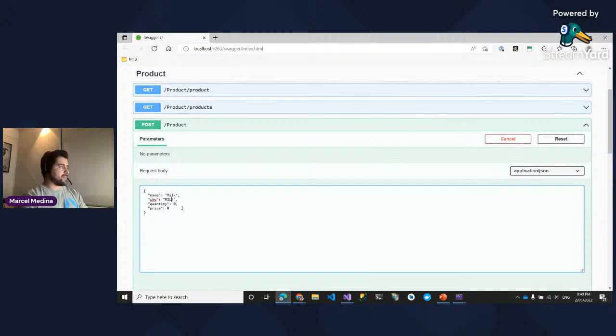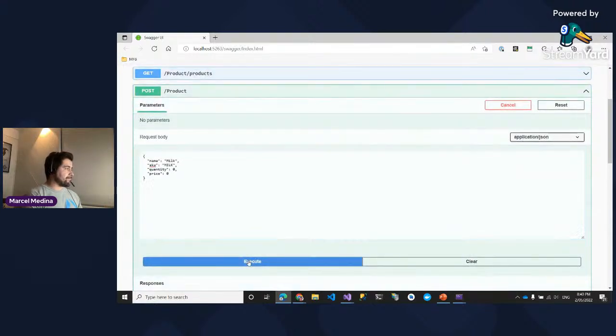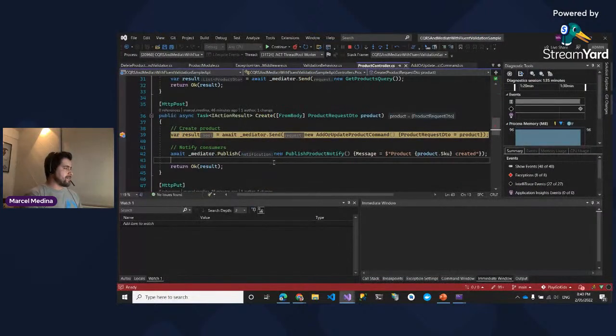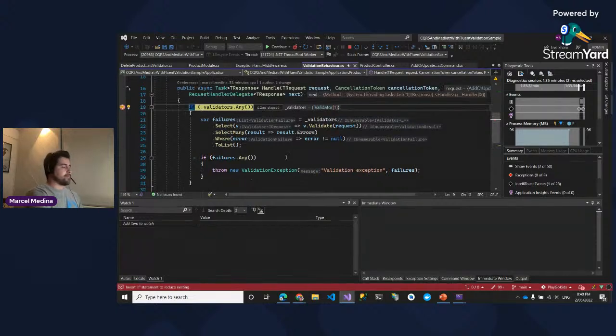Because the beauty of the pipeline is that we validate first, and then Fluent Validation is not gonna raise any exceptions, and then we just proceed with the execution. Let me execute this one. All right, we're still gonna have the pipeline. So it's gonna come in here and do the validation.